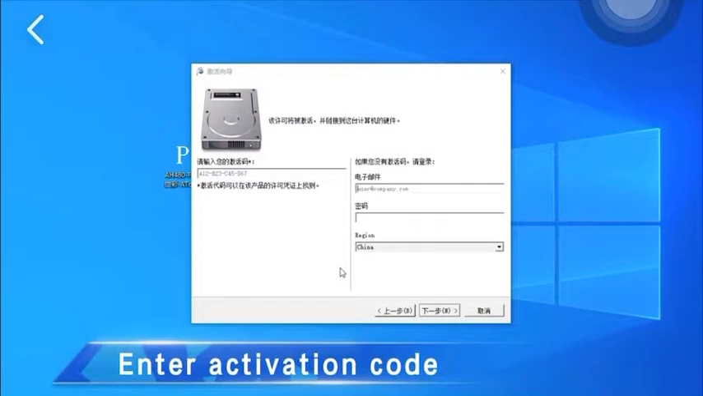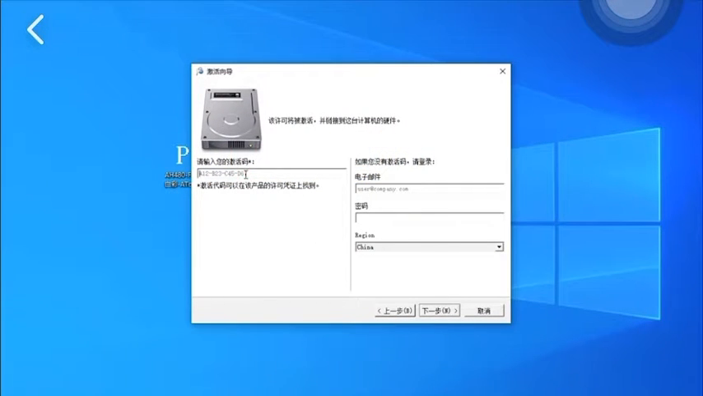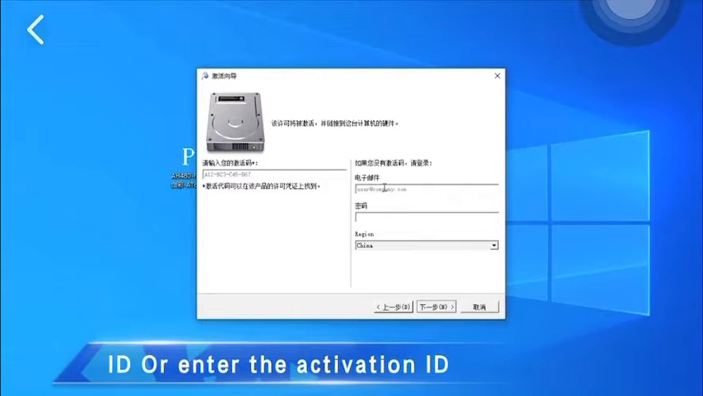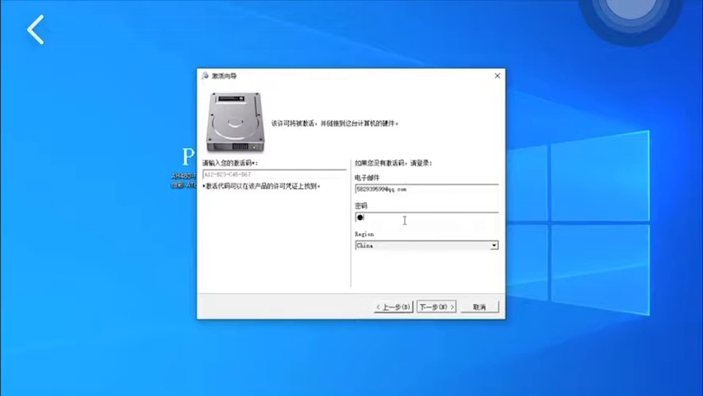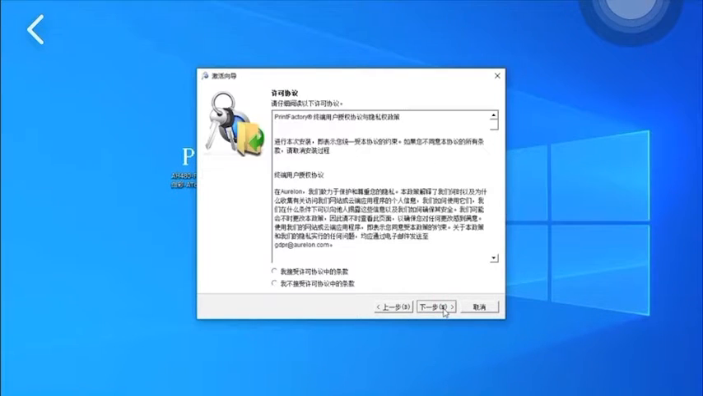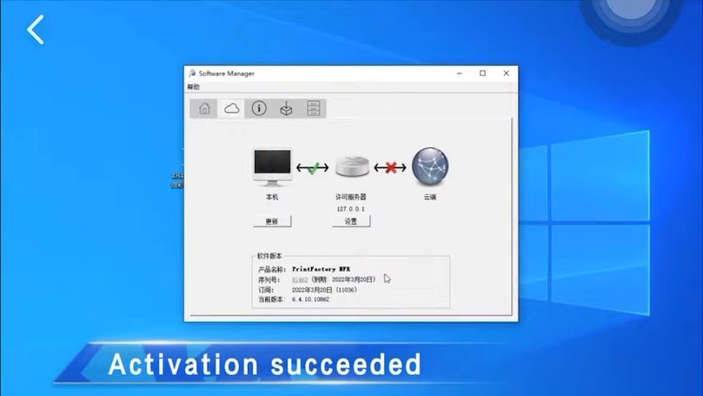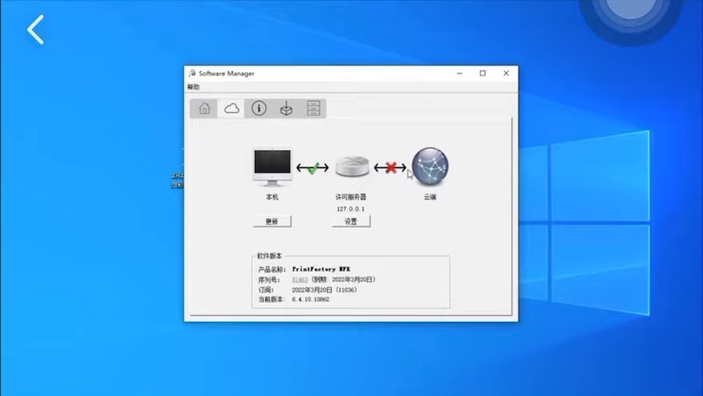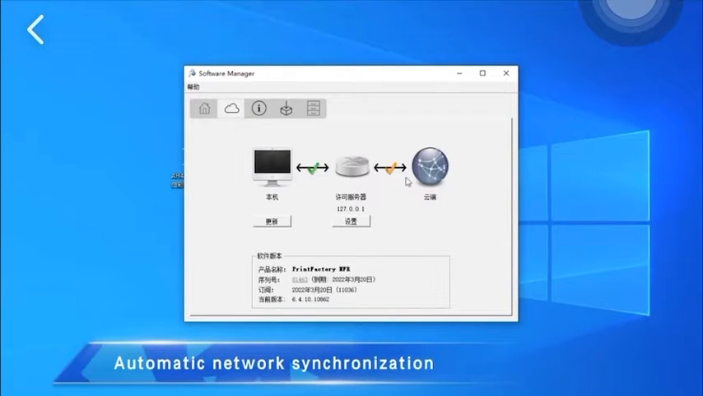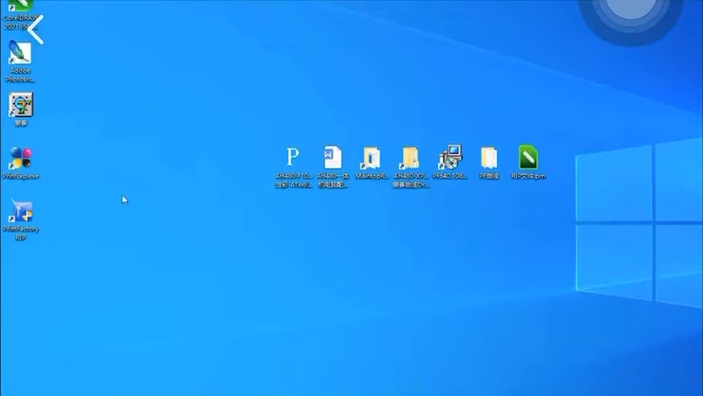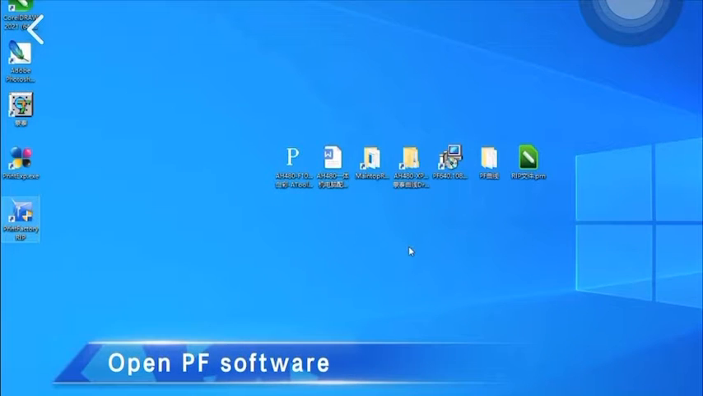Enter activation code. ID or enter the activation ID. Activation succeeded. Automatic network synchronization. Open PF software.